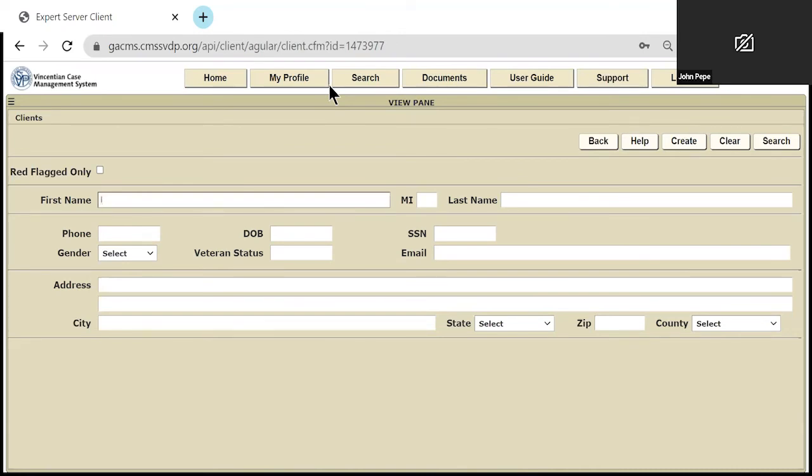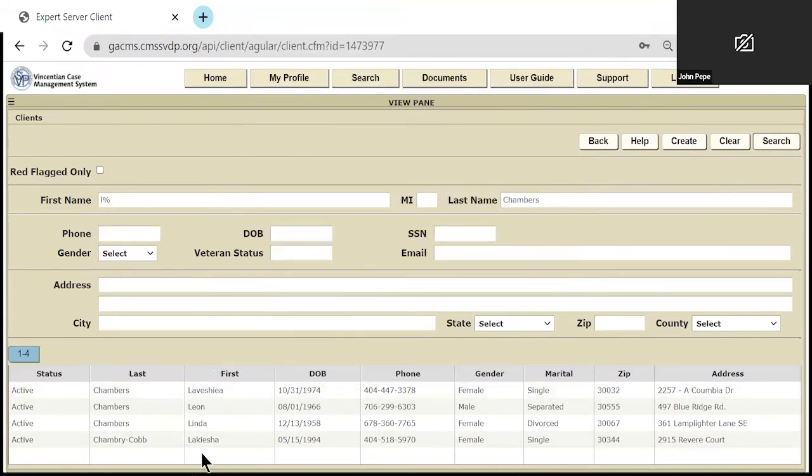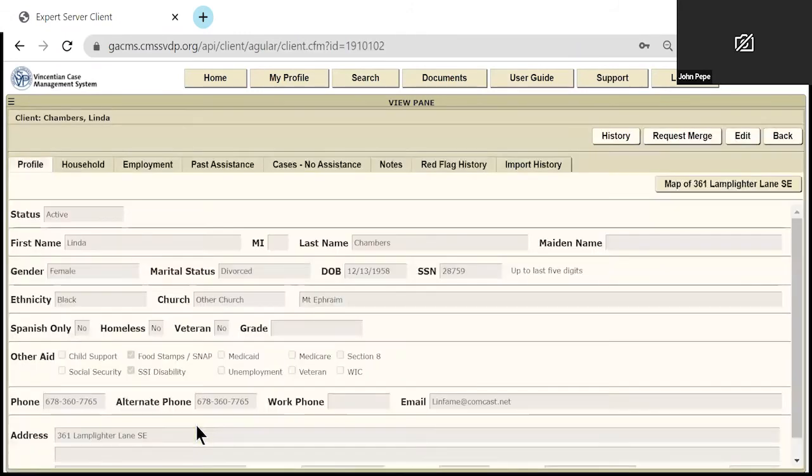So I'm going to put an L and use a wildcard feature, which is a percent sign. So give me L and everything past that. L-Y, L-A, L-B, L-C, Chambers. Now do a search. Well, I found Linda Chambers right there, and she spells her name L-I-N-D-A. So I would click on Linda Chambers.